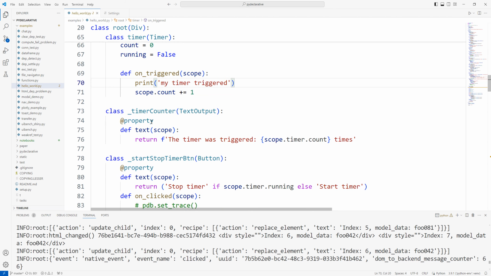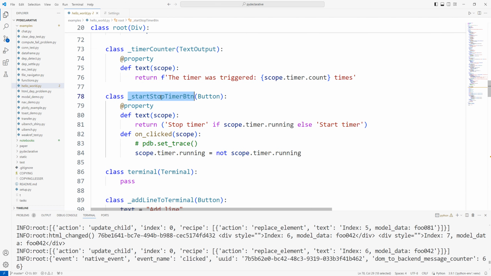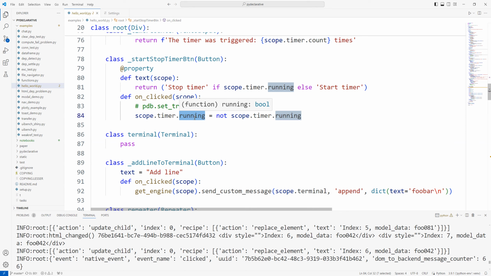And since we have a dynamic output saying how many times the timer was triggered, again, it will be updated every time the timer is triggered without explicitly passing this information from the timer to this component. It will all happen behind the scenes. The start/stop timer button essentially has a property called text, which displays either "stop timer" or "start timer," depending on whether the timer is running or not. And we have also the onClicked event handler, which is essentially negating the current status of the timer. So if it's running, it's going to stop. If it's not running, it will start.